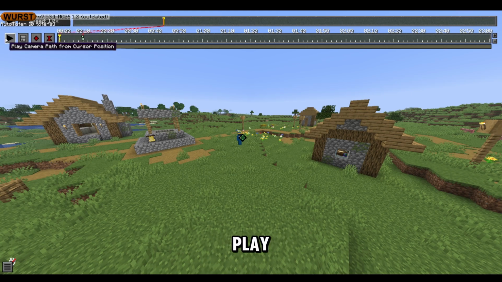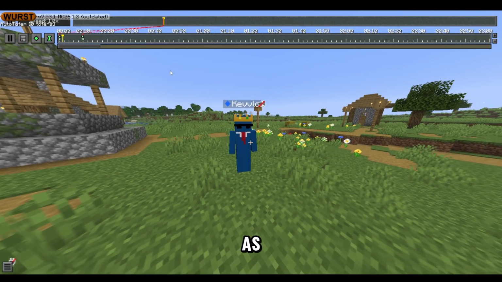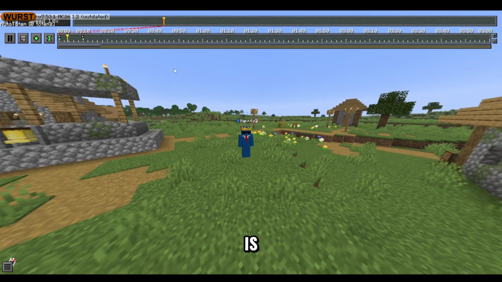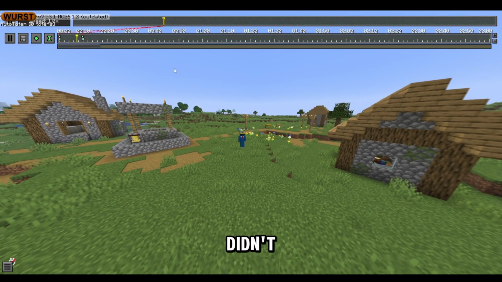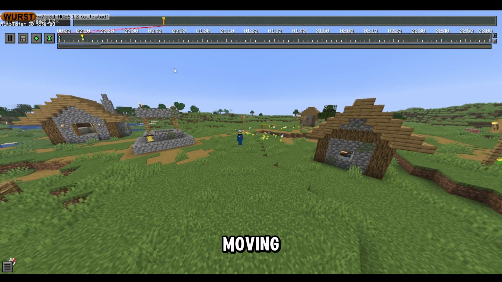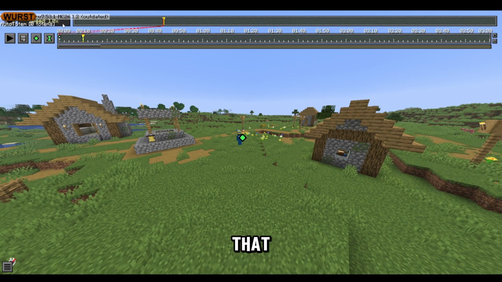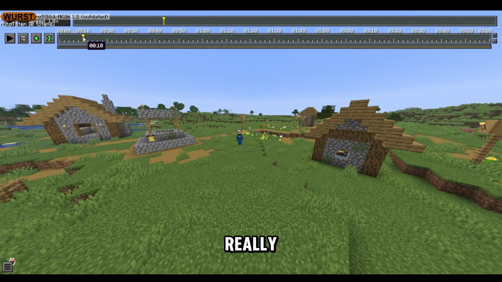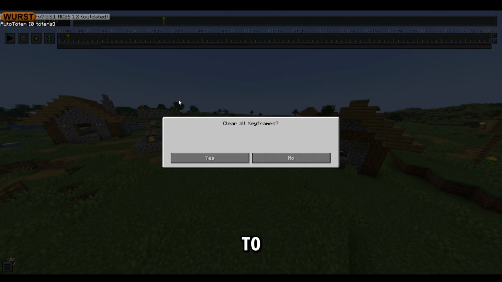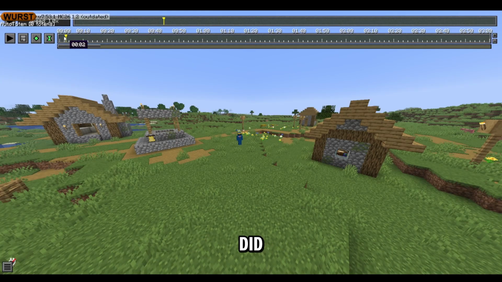Now I'm going to press play camera path. And as you can see, this is in one spot, literally 0.5 seconds. Didn't even move. Arms aren't even moving. It's just like that. But if you're like, no, I want to get a cinematic shot of me moving, really easy. Click C to clear all keyframes, which is what I just did.